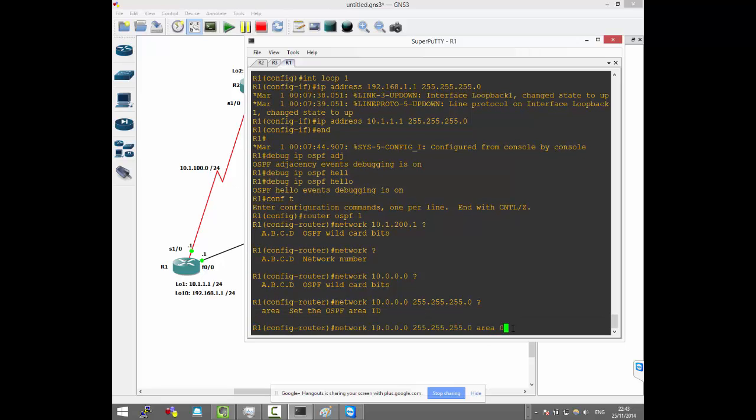So let's go area 0. You know what will happen? It will, because Cisco is actually much more intelligent. From version 12.2, it will take your subnet mask and convert it to a wildcard mask for you.